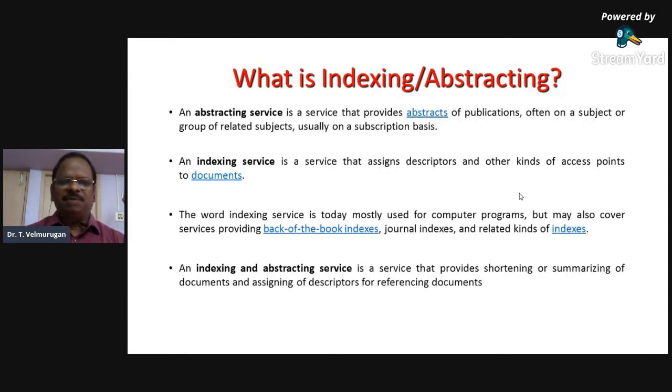Now, what are indexing and abstracting services? You will know very well. An indexing and abstracting service is a service that provides shortening or summarizing of documents and assigning of descriptors. Descriptors means the researchers are the descriptors for referencing documents. When you refer to other people's papers in your paper, you have to describe some points: what information is available in their research article, and how you utilize others' research information in your thesis. For that purpose, we require the indexing and abstracting services.